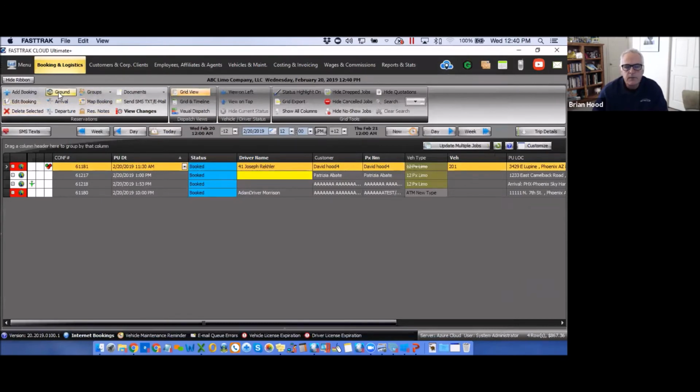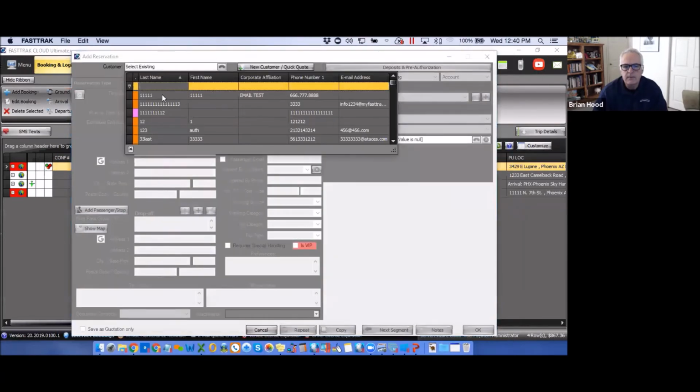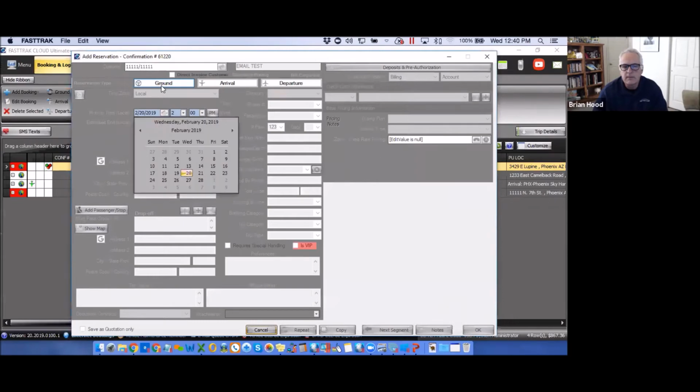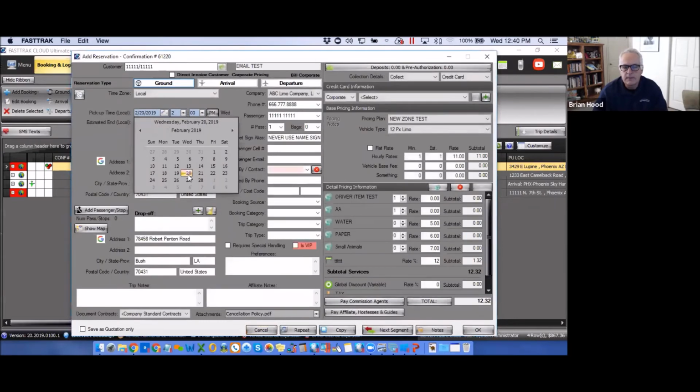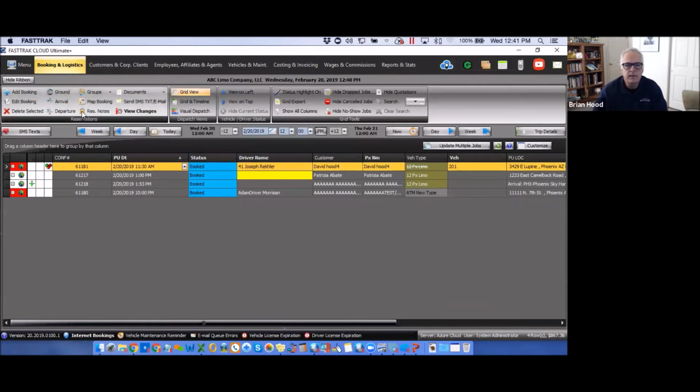I can also start a reservation as a ground. Essentially what that does is it stops me from having to select inside the reservation what type it is. Again, if I go here, it automatically knows it's a ground, so I don't have to select that. I go immediately to the date. You can also do the same with an arrival. By doing an arrival or departure, it automatically populates that.